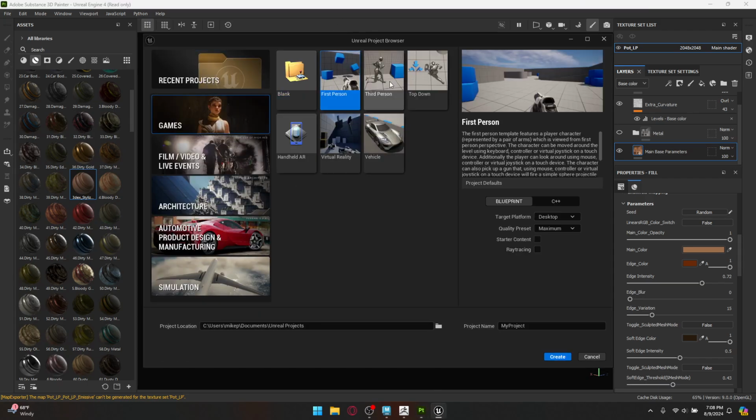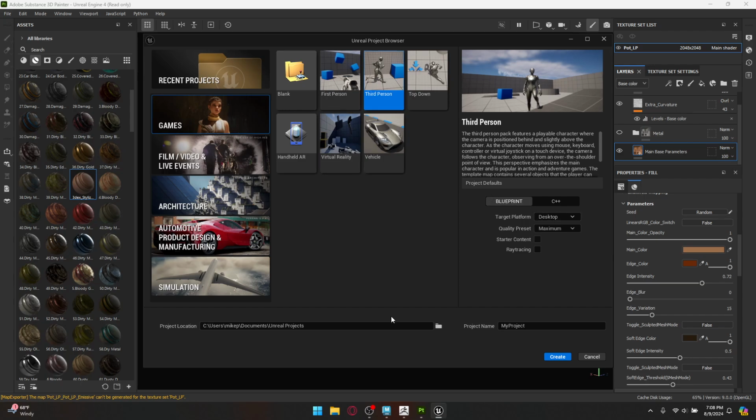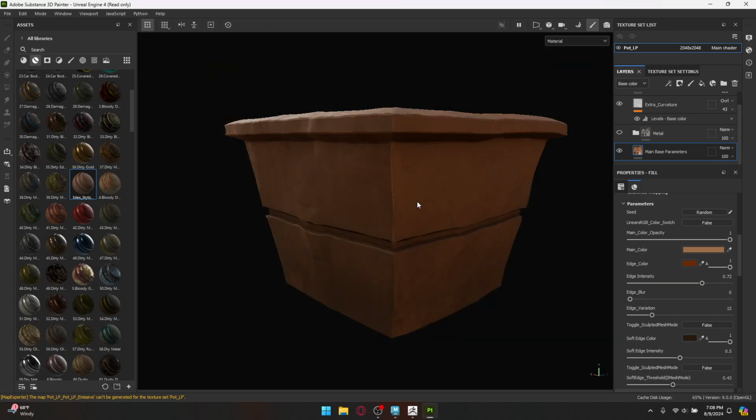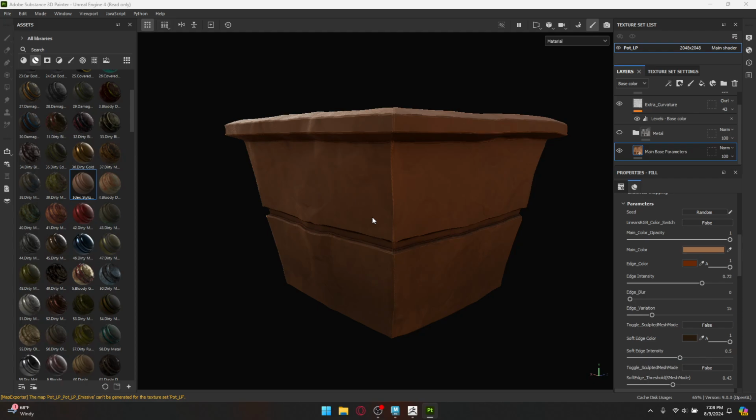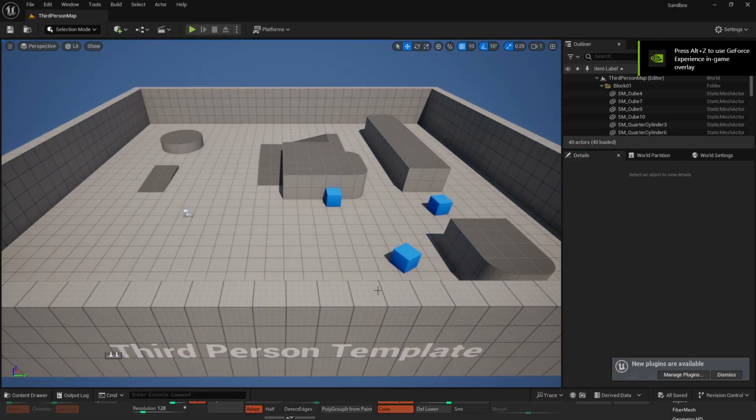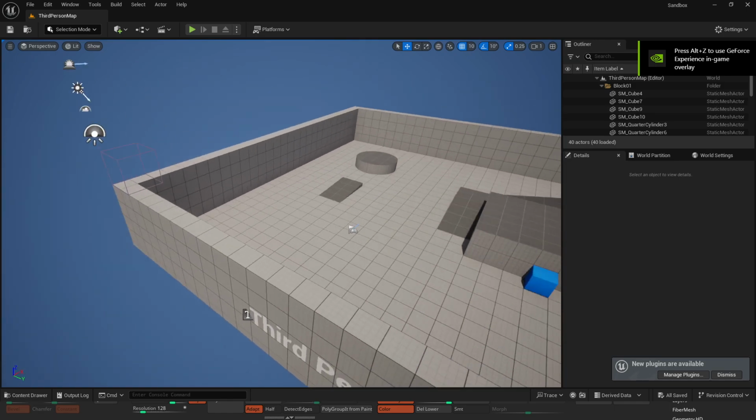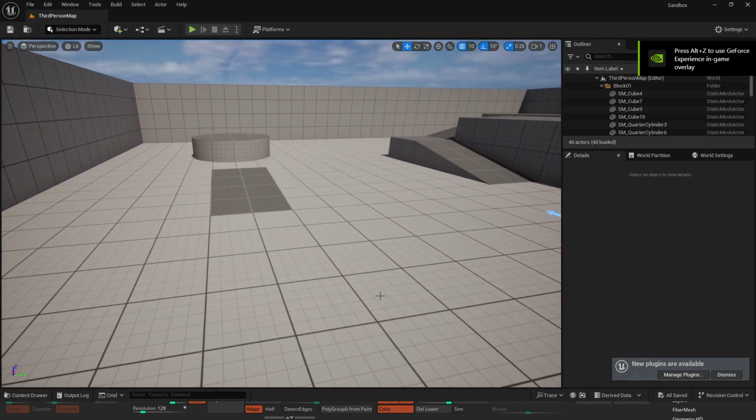So we're going to go into Unreal here, do a third person scene, and name it sandbox. If I would have thought ahead, I would have had Unreal loaded already, but it's good that you can see this. Okay, it's our sandbox. My cursor has vanished.